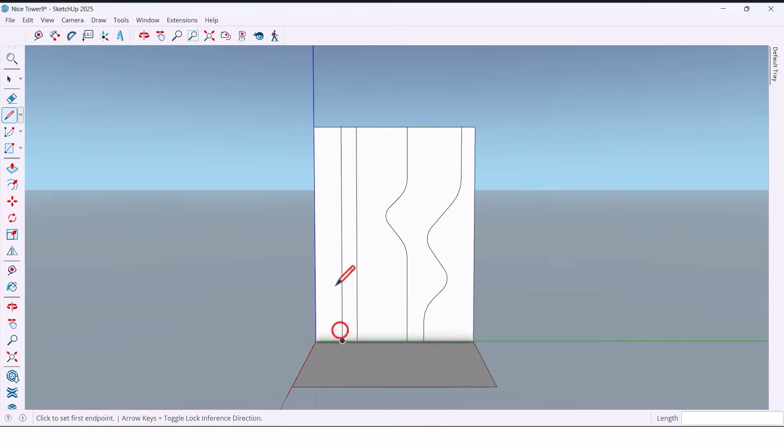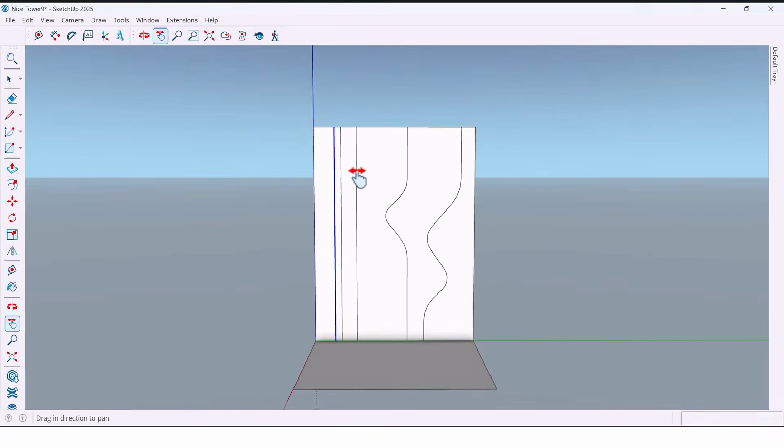450 millimeters. Then make a copy at 200 millimeters.